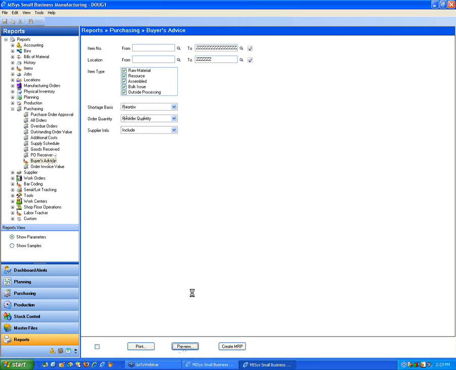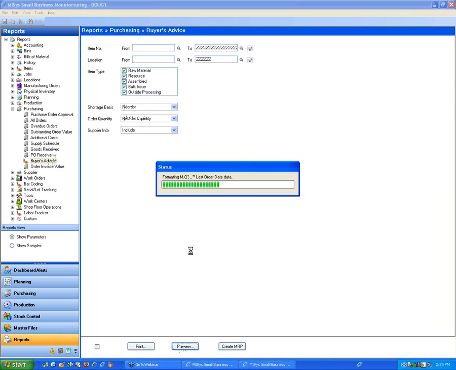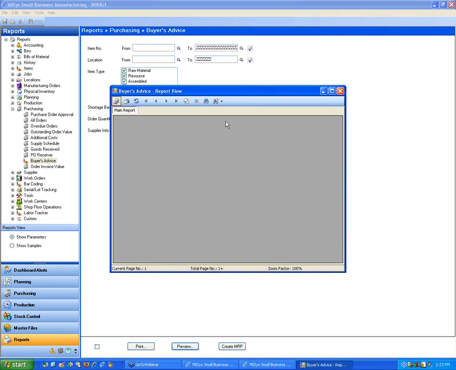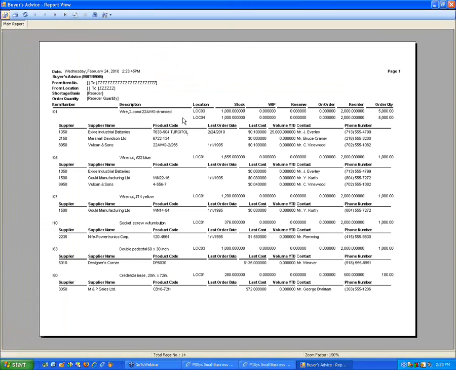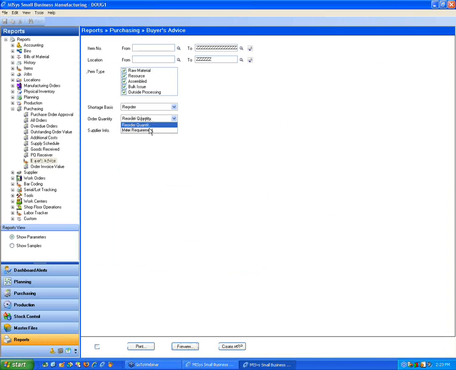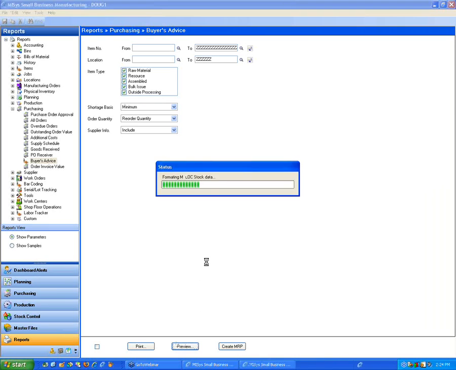So if I click Reorder and I preview this, right, here are all my items along with qualified supplier information that are less than reorder, okay, less than reorder level. If I want to say, well, actually, reorder's okay, I want to check minimum. Select minimum, preview that.